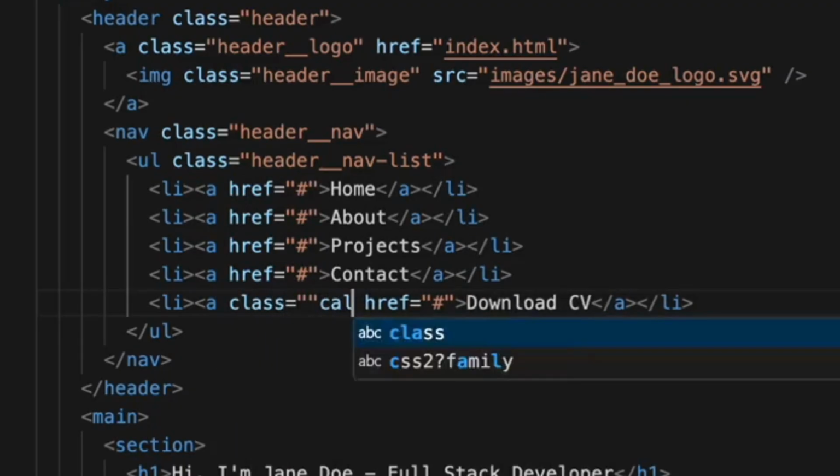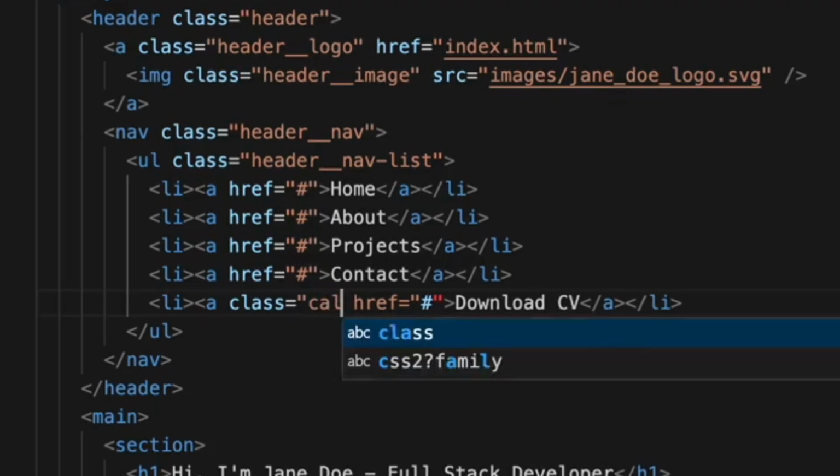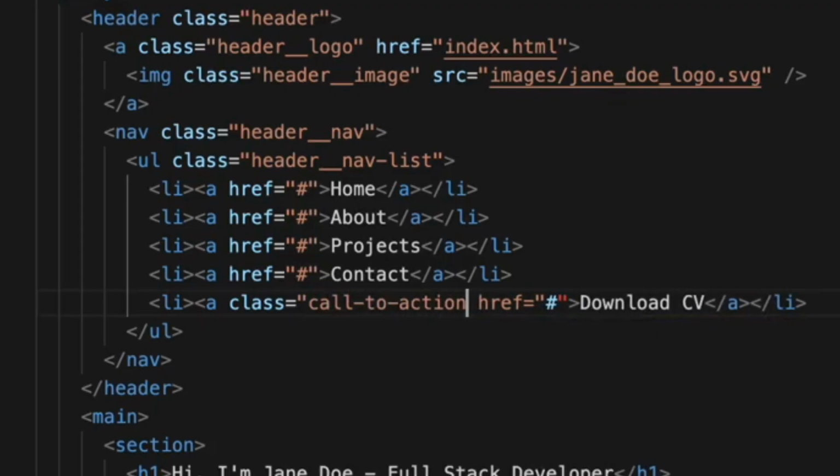Why call to action and not header call to action? Because I want to use this type of element in other places on the website, not just in the header. That's why the name call to action is actually a block according to BEM methodology. We can reuse it in the project and believe me, we'll need it. That's why we don't connect the class name of this element to the header. We make it a global element. That's why we create a separate block name for it.